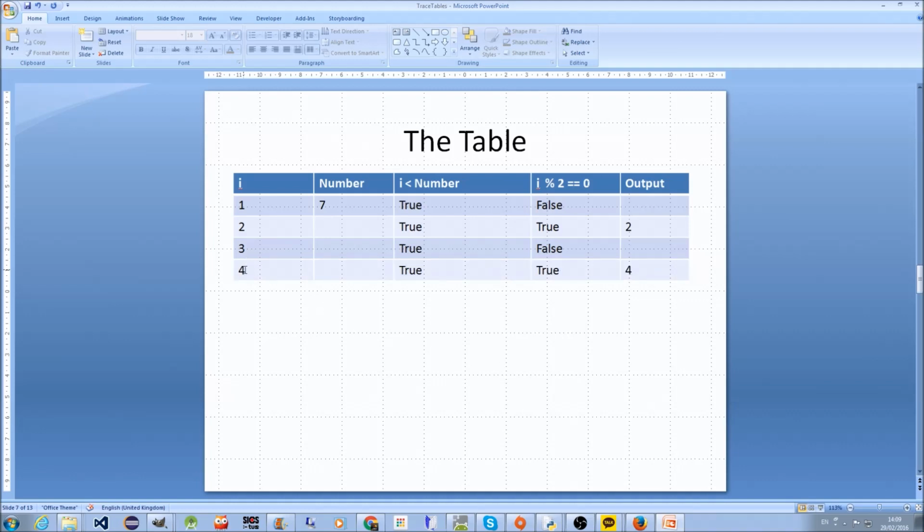We iterate again, adding 1, 4 is still less than 7, but it is true that I mod 2 is 0, so inside the if we output the 4. Iterate again, adding 1, 5 is still less than 7, 5 mod 2 is false, so we don't output anything.